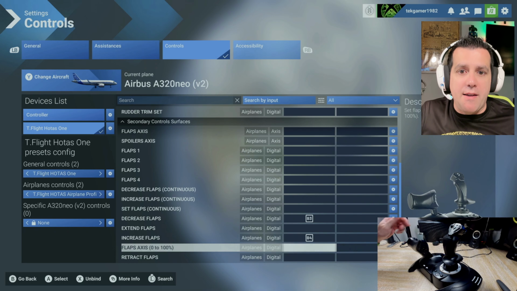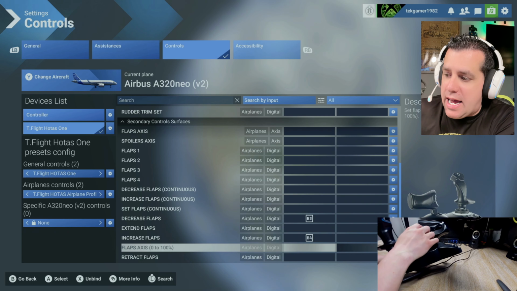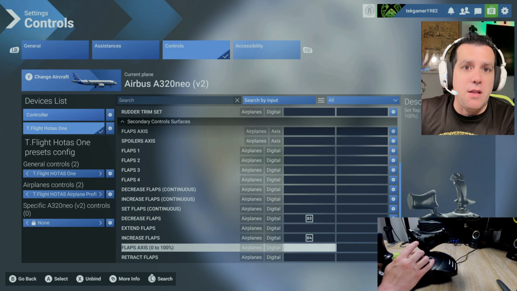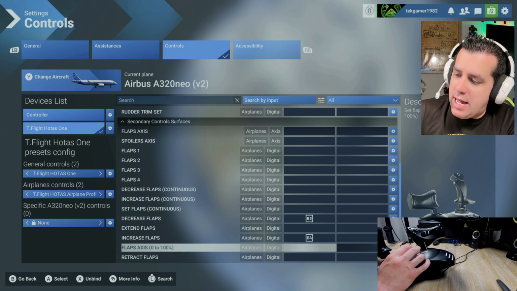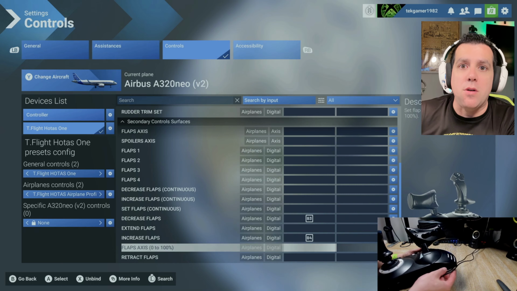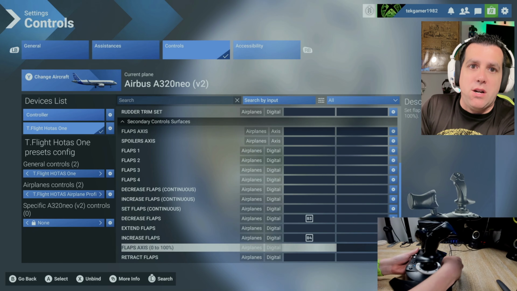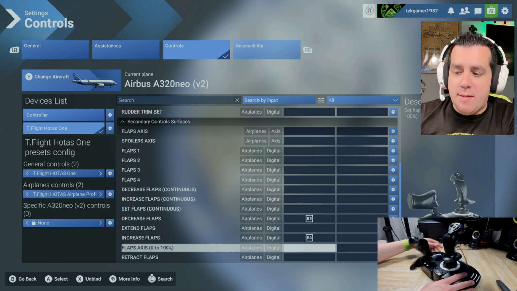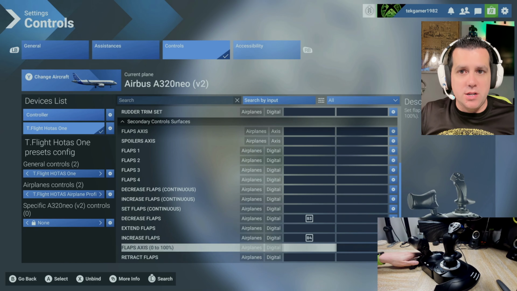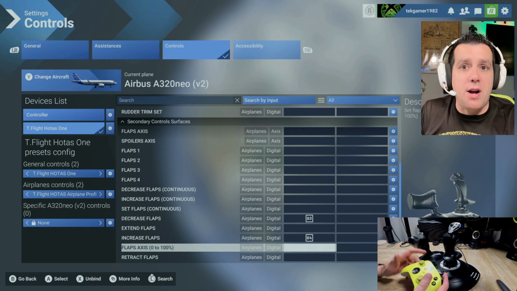And in this case, I have bound the flap controls to the buttons on the outside of the throttle here. So right there, B3 and B4, sorry about that. So that's where I bind the flaps. Again, all a personal preference. Again, every flight stick will, of course, be different, but the principle applies.